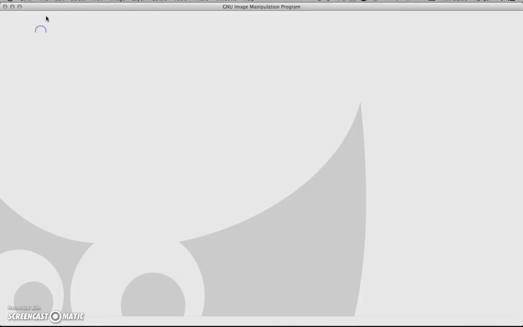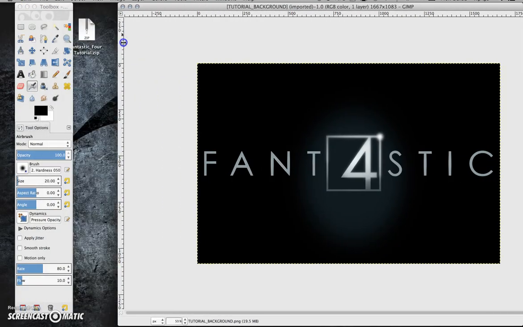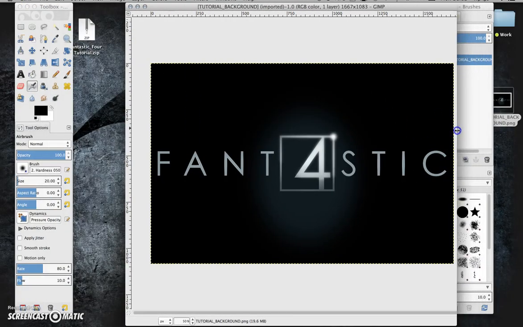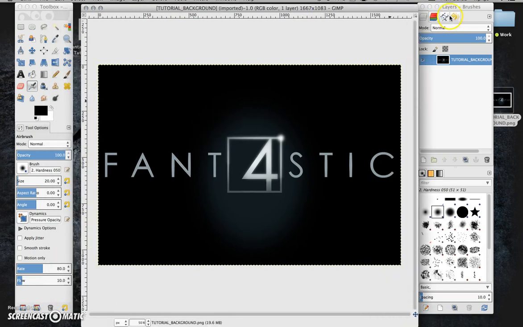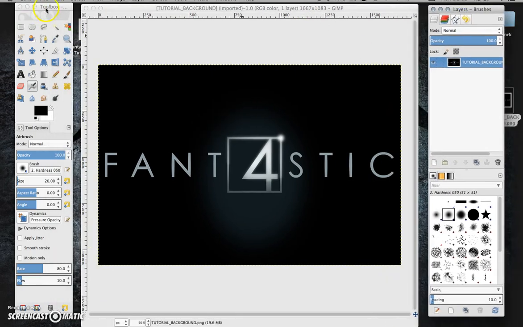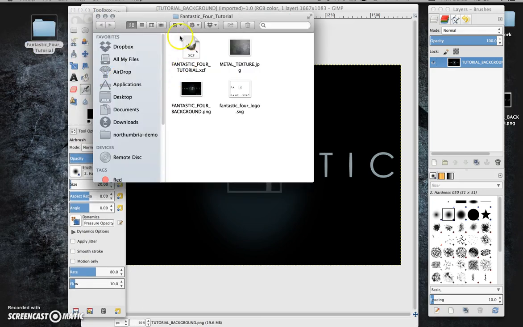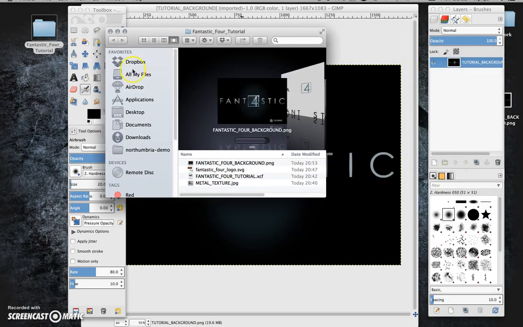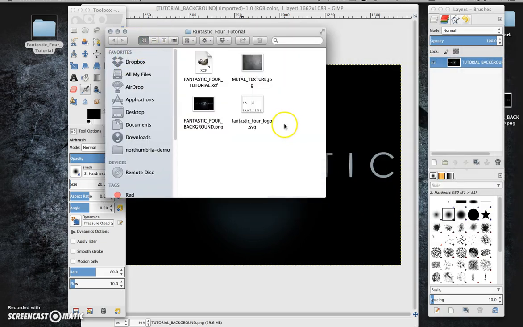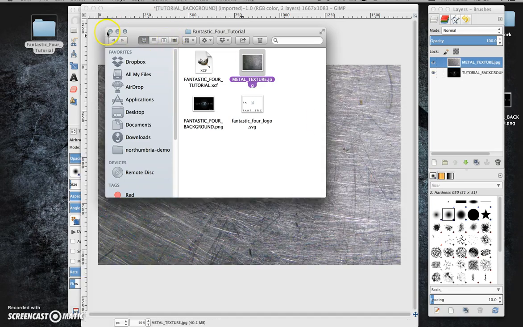and I'm going to go into my, once I've sized down the interface, you can see there it is looking quite clean, and we kind of want a metallic texture over the top. So what I'm now going to do is move in, go to the Fantastic 4 tutorial folder, and I'm just going to click and drag the metal texture over the top of it.